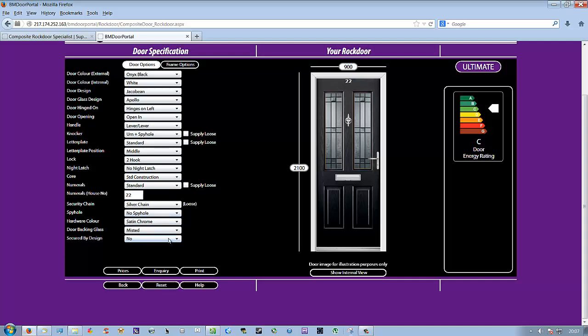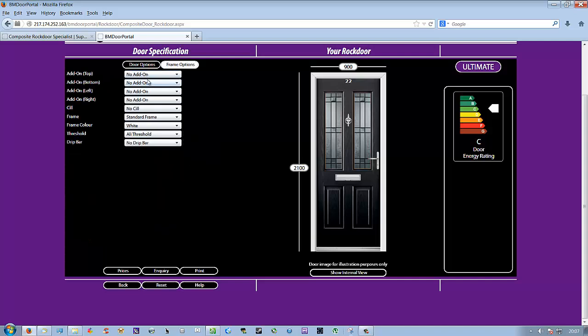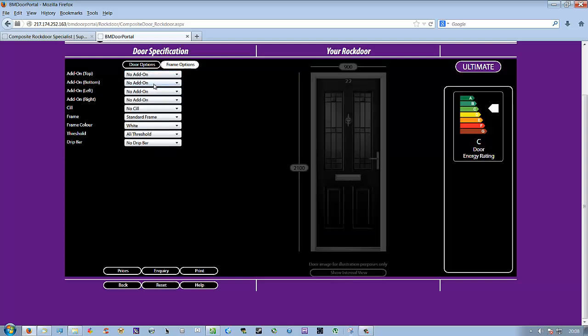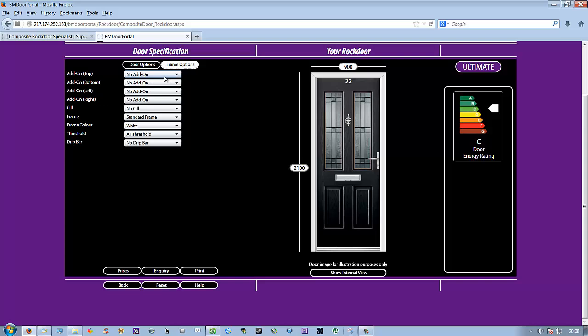Secured by design, I won't go into that at this stage. I won't explain the details there, but I'll leave that for another video. Frame options, add-ons, the first four options, don't worry about the add-ons. Basically all the landlord on doors is add a 15mm clip to the top there. You can only just see it, but it just makes the door a little bit bigger if it needs to, and a little bit wider and for certain circumstances you need to do that. As a homeowner designing your door, forget that, don't worry about those.